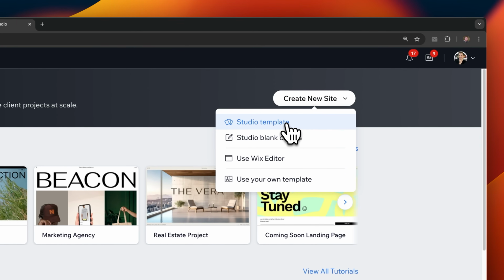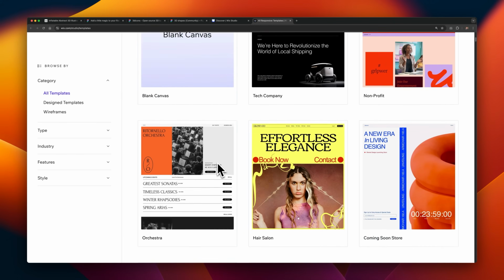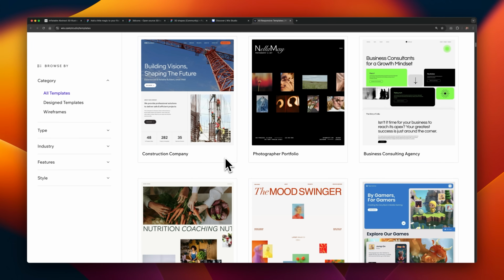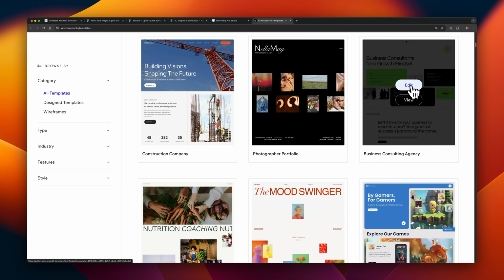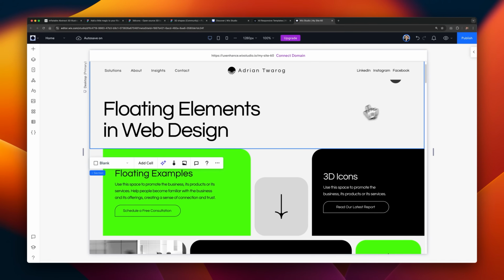I'll log in and select Create Site from the top right and just select from the templates. On this page, if I scroll down a little bit, I have this nice design here for a business consulting agency, which I'm going to select to edit. Let me spend a few seconds customizing it, getting it ready for adding some floating elements.